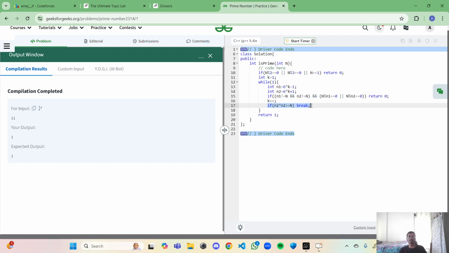And here, in the last case, we have to break after some time. We already know that we only have to check till the square root of that number. So what we did: if n2 into n2 is greater than or equal to n, break. That's enough. Let's try this code.